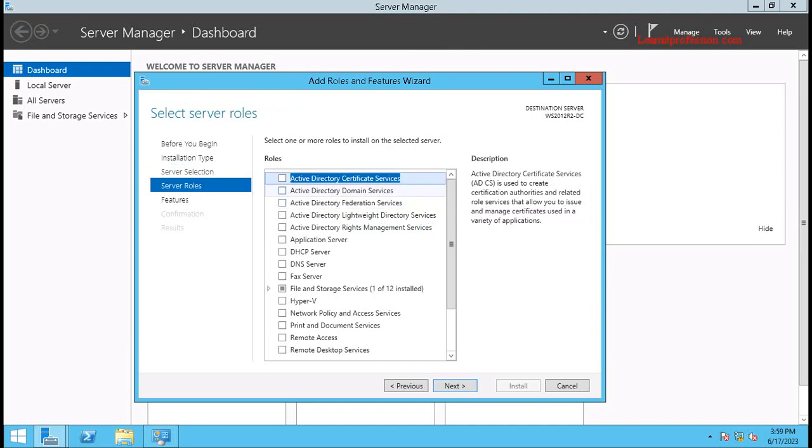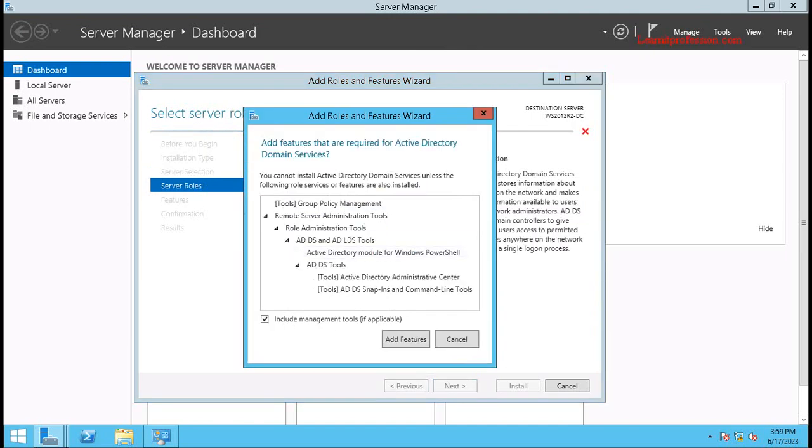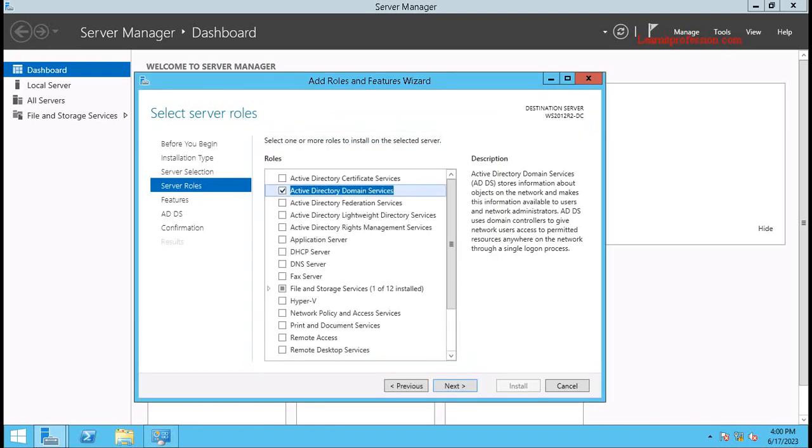Select Active Directory Domain Services. When you select it, the features required for Active Directory Domain Services are automatically added. If you exclude them by unchecking this option, Active Directory Domain Services will not install, so you must install these features also. Click on Add Features. Here you may have a confusion about why I'm not selecting DNS Server. Active Directory Domain Services will automatically install a DNS server.